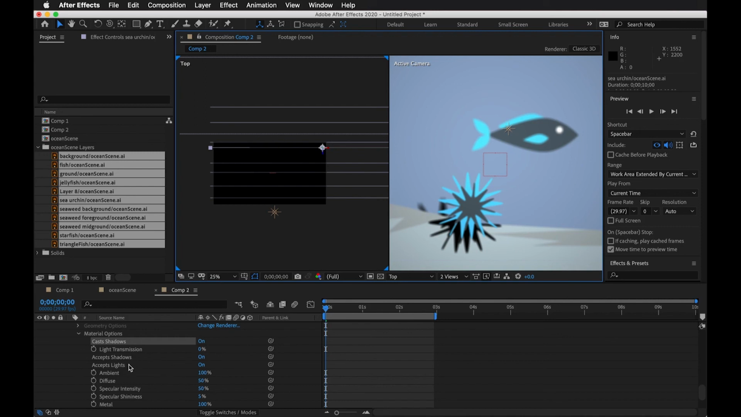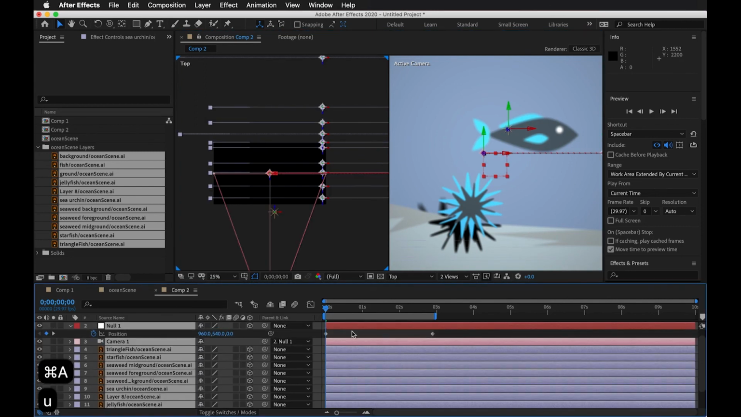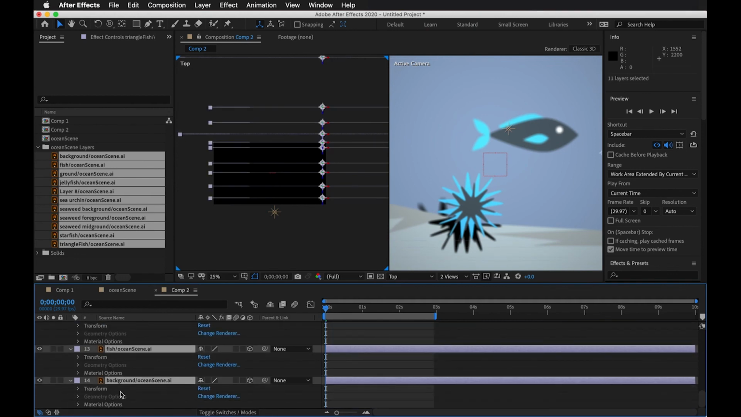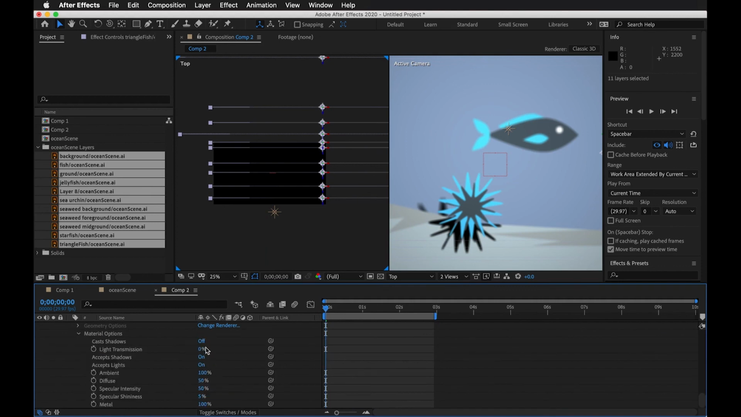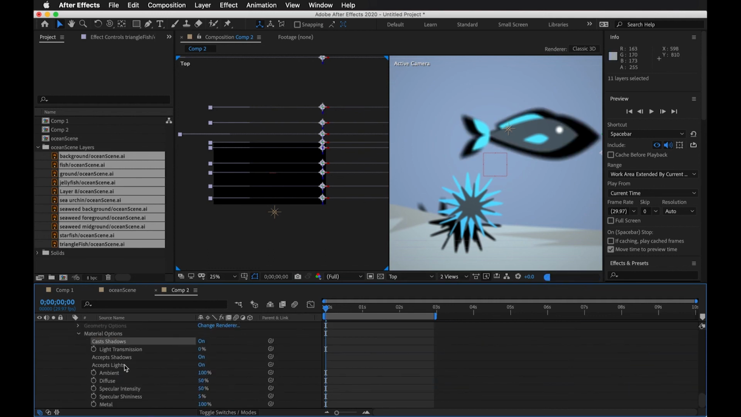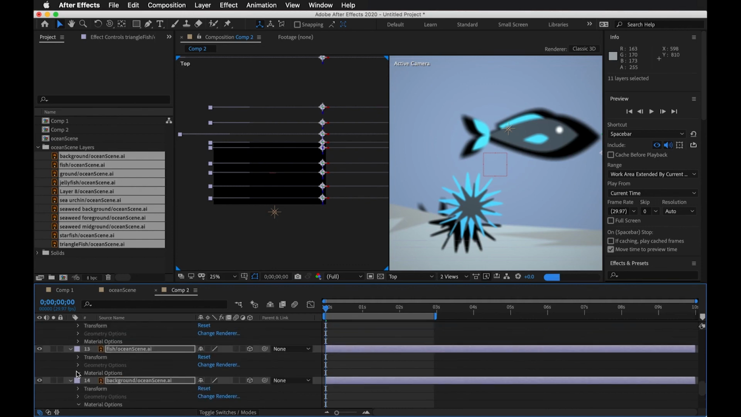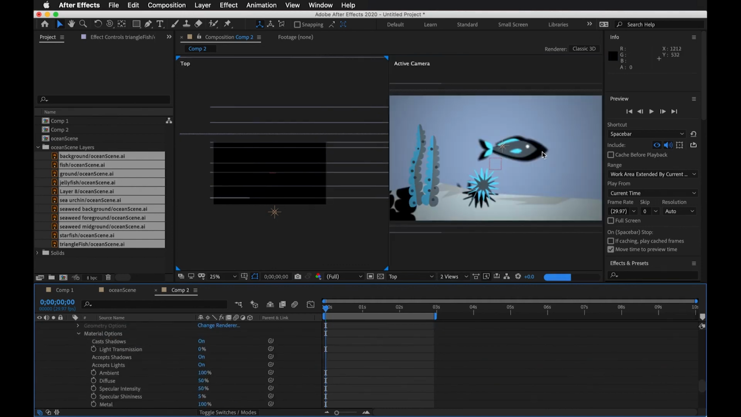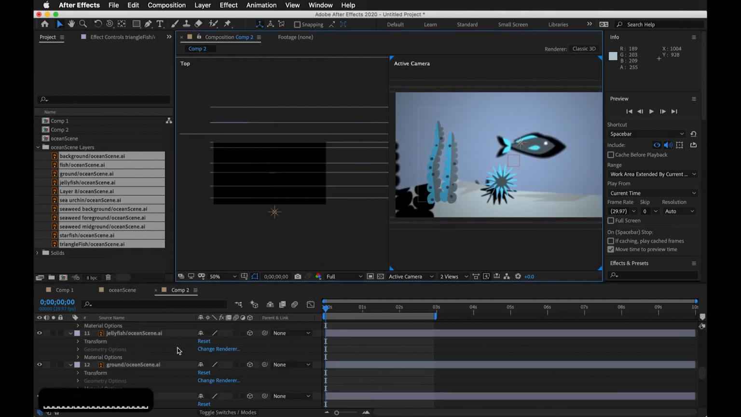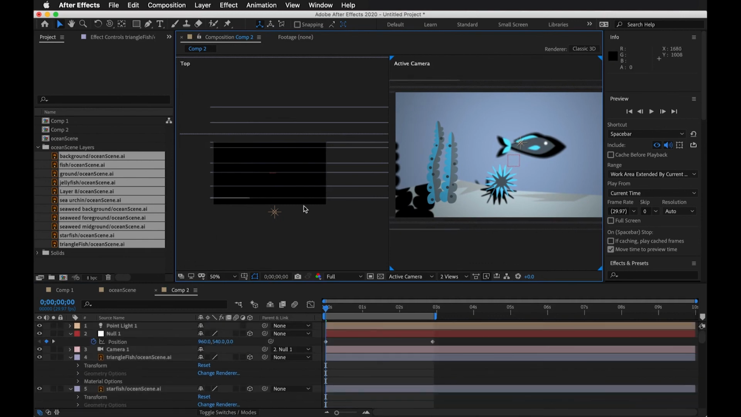Let me collapse everything. And actually, maybe I can just do this for all the layers. I'll select them all, go to material options. I should be able to just say cast shadows on all of them. I think that behavior, yeah, it looks like I was able to turn that on for all of them that way. So if we zoom out, again, this probably does not look great. The shadow is too intense. You probably want to have multiple lights in here, but I just wanted to show this effect and how you could achieve it.